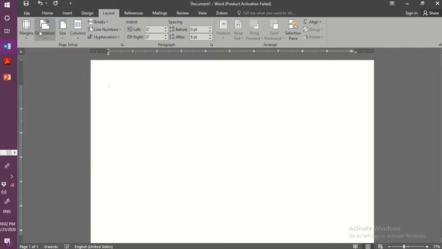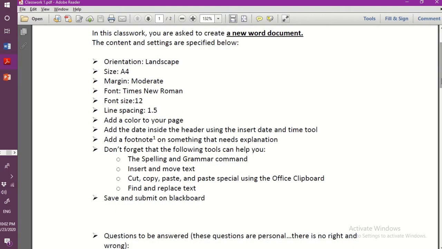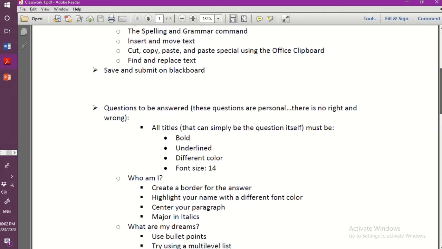ما أخذت لأنه أول مرة. Orientation landscape بيكون شكله بالعرض, and size is A4. So I'm good. رح كفي. هلا الفونت والفونت سايز وهدول انا وعم بكتب, سو رح انزل على الكويستشن حتى اكتب شوي. So first question, who am I?